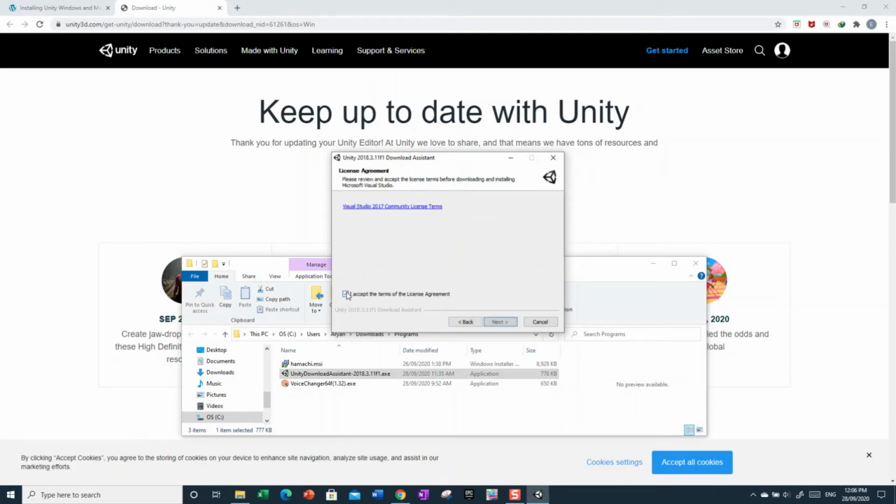Accept the terms of service, accept the terms of the license agreement, and then click next again, and it'll start installing. You just want to wait for it to install. I'm going to wait for this to install, and then I'll see you guys in a couple of minutes.